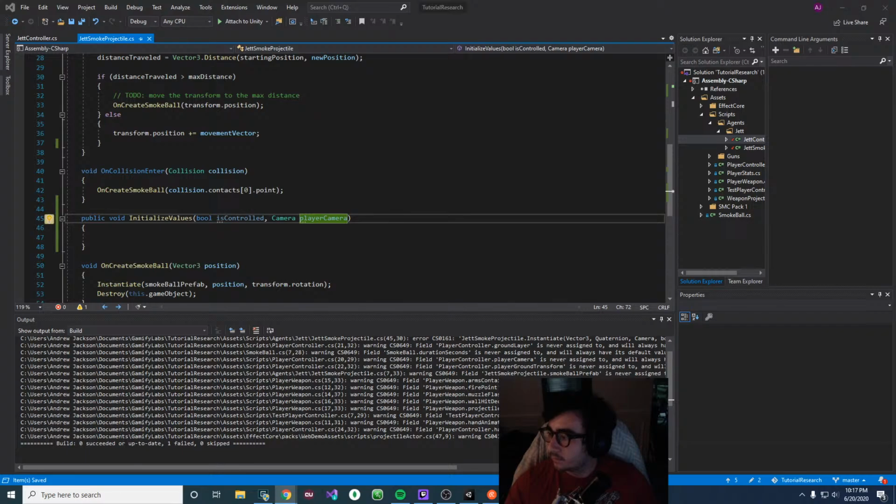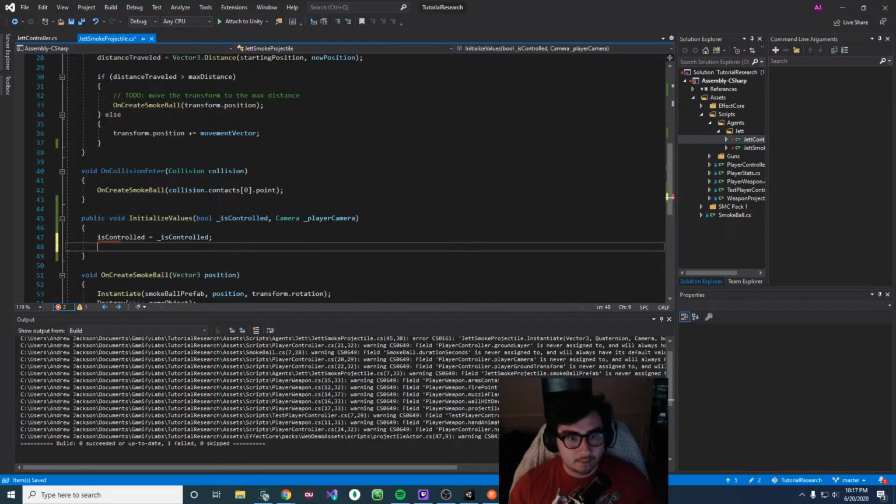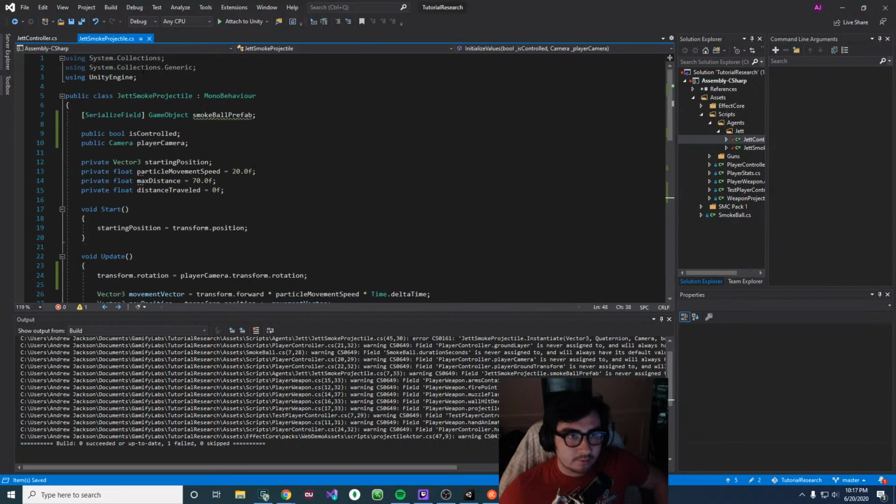Okay. And then we say is controlled, player camera. Let's use underscores on these because they have a name clash. Is controlled equals is controlled. And then player camera equals player camera. Okay, so we have those, and we need to set it equals default.